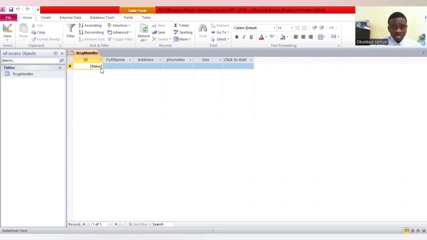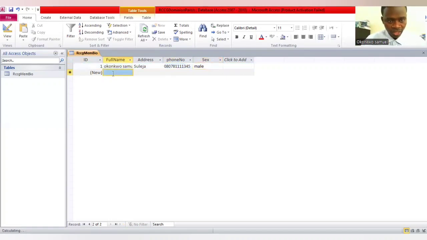If I want to start filling this table, I'll start from full name. So let's say first name, Okonkwo Samuel. Address, Suleja. Phone number 00781111345. Sex, male. And I come to the next one. Once I'm filling it, it's going to automatically say 2 because it's auto increment.